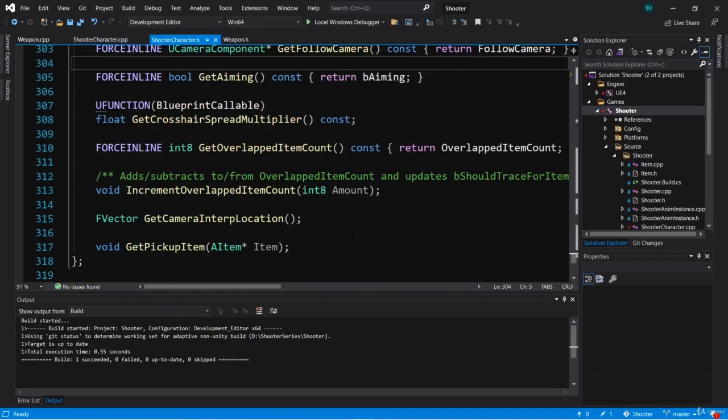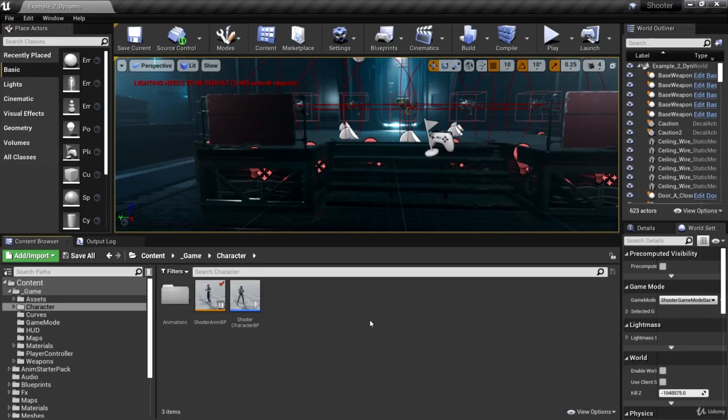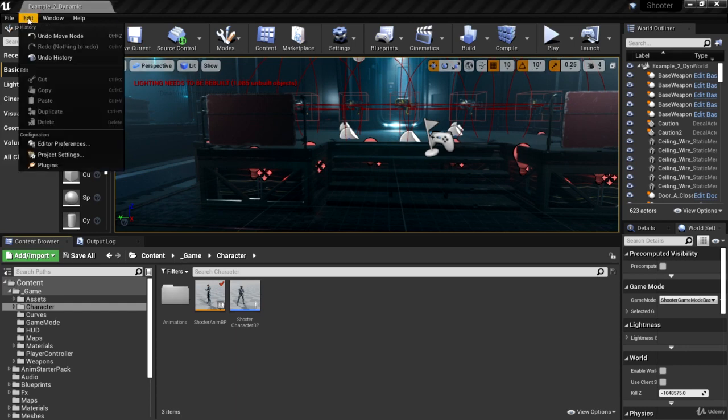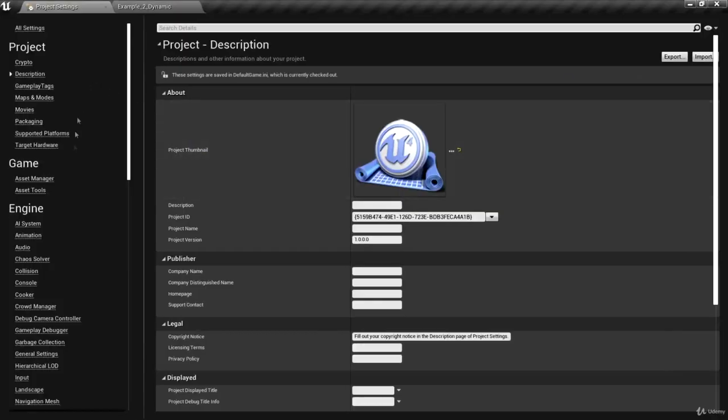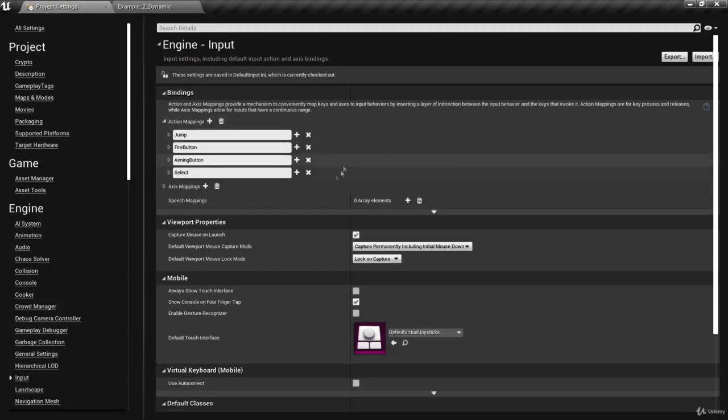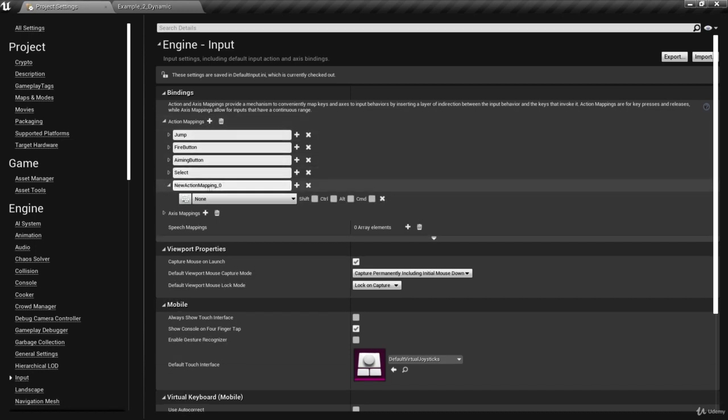So we're here in ShooterCharacter.h. We're going to first want to create an action mapping for reloading, and we're going to do that in project settings. So go to Edit, Project Settings, and go to Input. Here for our action mappings, we're going to create another one called ReloadButton. I think a good key for this would be the R key, because right next to the WASD keys is the R key. You don't have to reach very far. So we can click the select key value icon and hit the R key, and now we have R assigned to the ReloadButton action mapping.